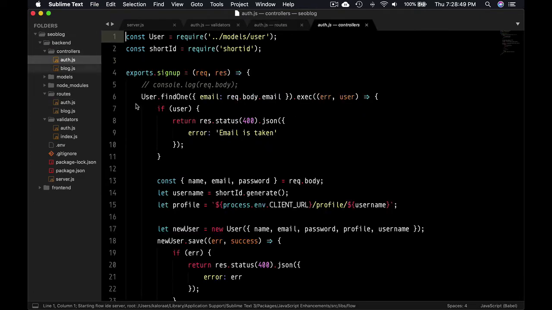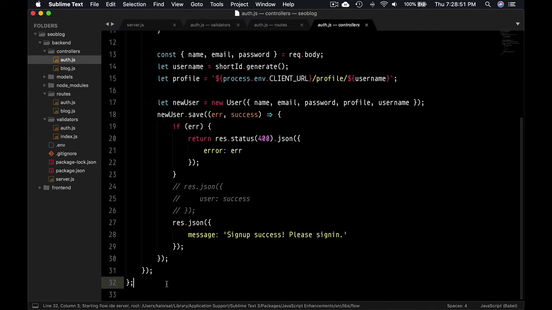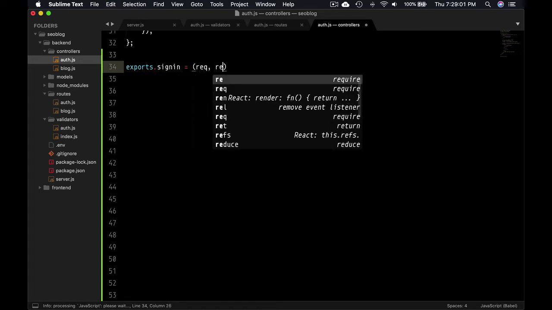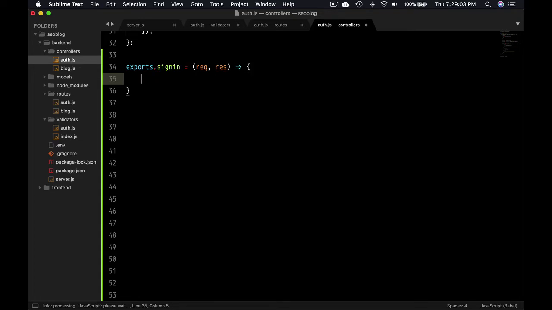Okay, so let's go and create this sign-in controller method. Let's go to auth, and right here exports sign-in, request, response. So during the sign-in process, we need to perform a couple of things. The first one is we need to check if user exists. So if user doesn't exist, then we can ask them to sign up.